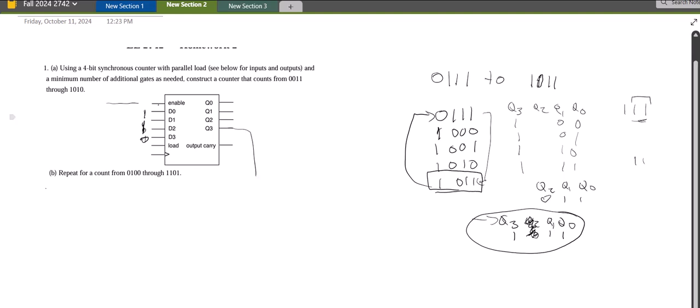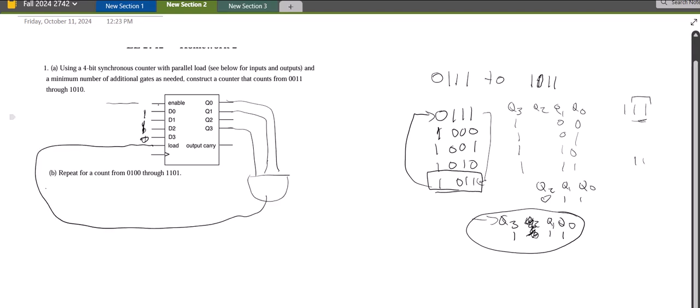So I'll go Q3, Q1, and Q0, and I'll AND those and put those into the load. I'll have an enable, and I'll have a clock.